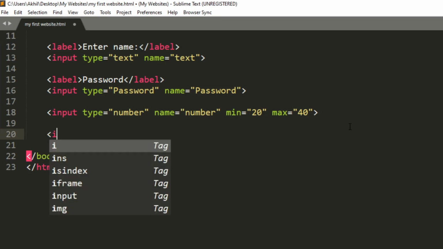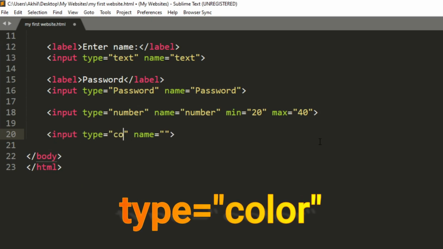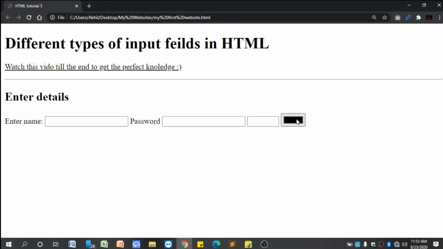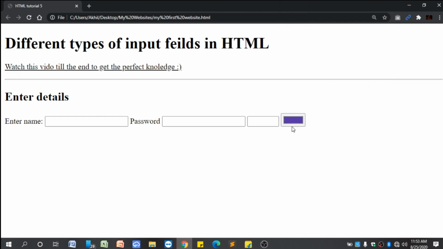Just write input tag. Inside this type attribute just write color here, and also in the name attribute. So let us see in the browser. Yes, we got the color selection field in the web page, and if I click here, the color selection pop-up appears here, and I can select any color whatever I want. This input field also works differently for different browsers.